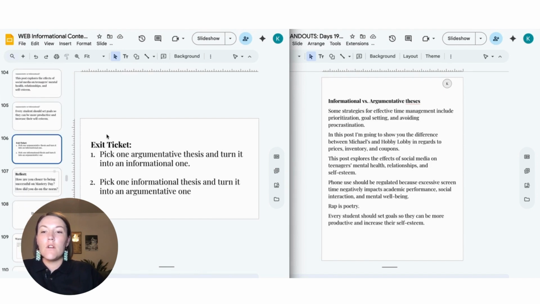And then before they leave, I want them to pick one argumentative thesis that we have talked about, and I want them to turn it into an informational one. And then I want them to pick an informational thesis, and I want them to turn it into an argumentative one. And then I'm going to have them turn that in so I can do a quick formative assessment to see if they're picking up what I'm trying to teach them. If they're not doing good theses, then we need to review it tomorrow too.